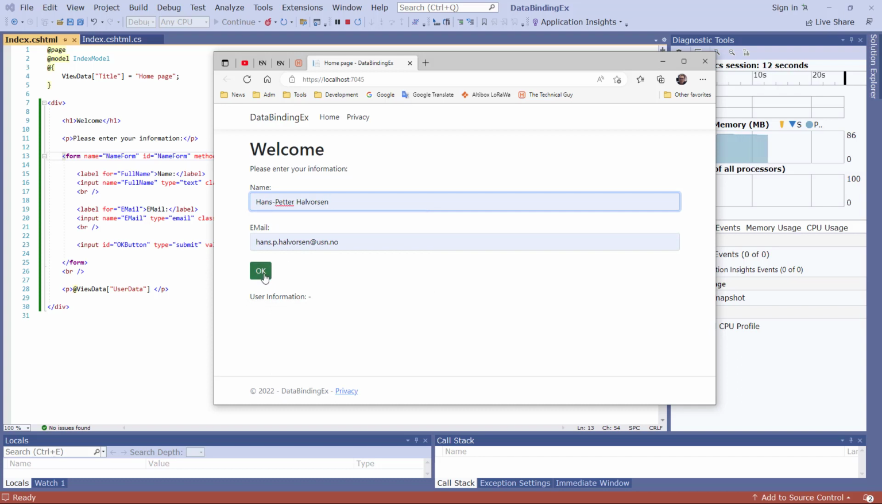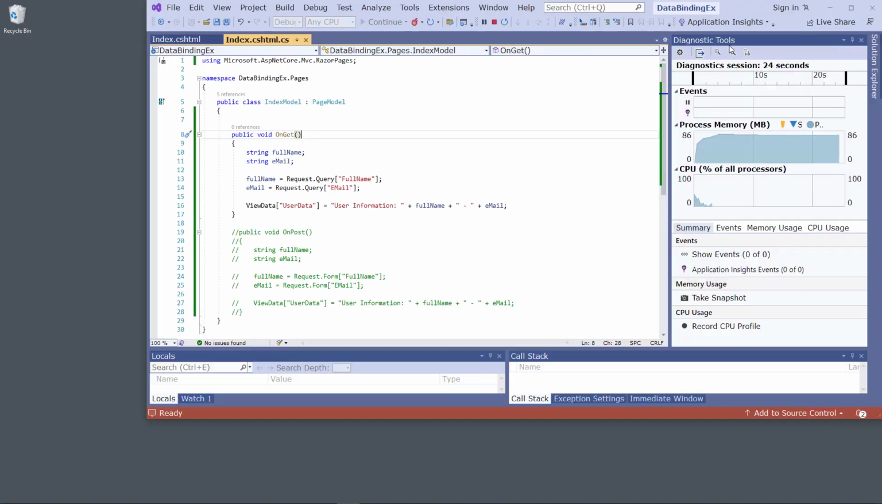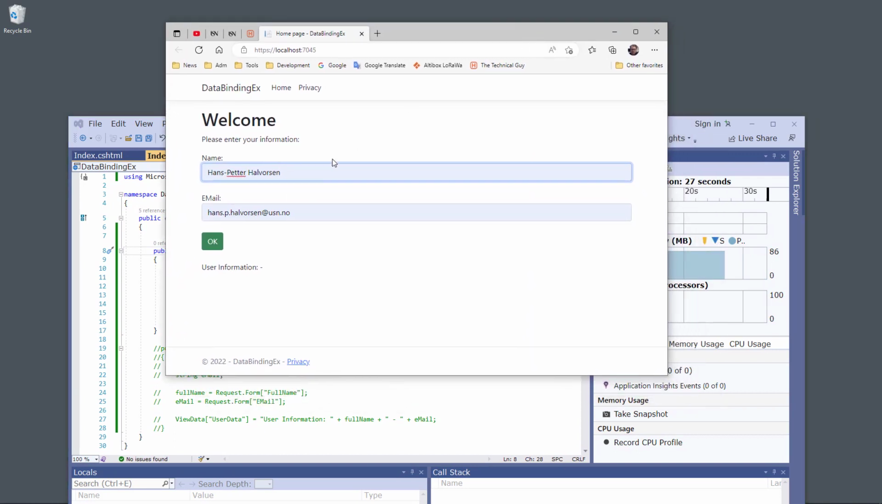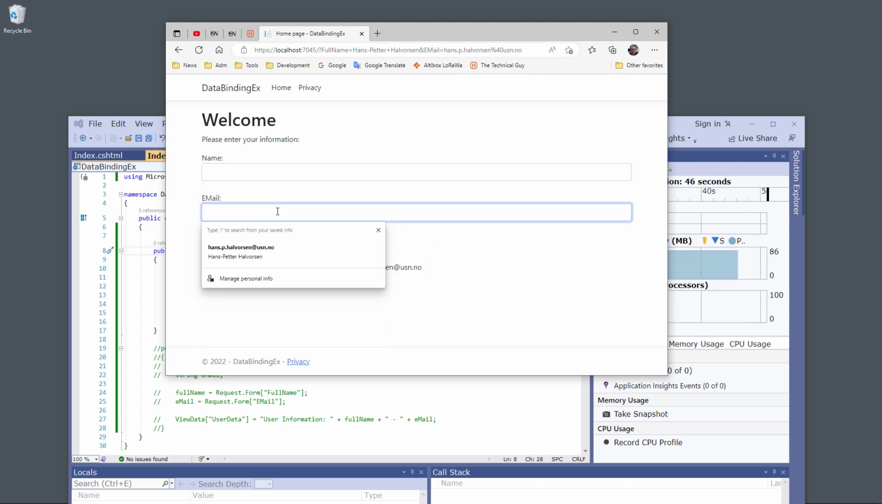And then when I click OK, the page and the information will be sent back to the server, and then the code here will be executed, and then it will be sent back to the client. So let's just click OK. And then you see it was a short blink, meaning that the web page was sent back to the server and then refreshed and sent back to the client. And then you see the user information here, Hans Petter Halvorsen, which was the information I put here, and the email address was the information I put in this text box.